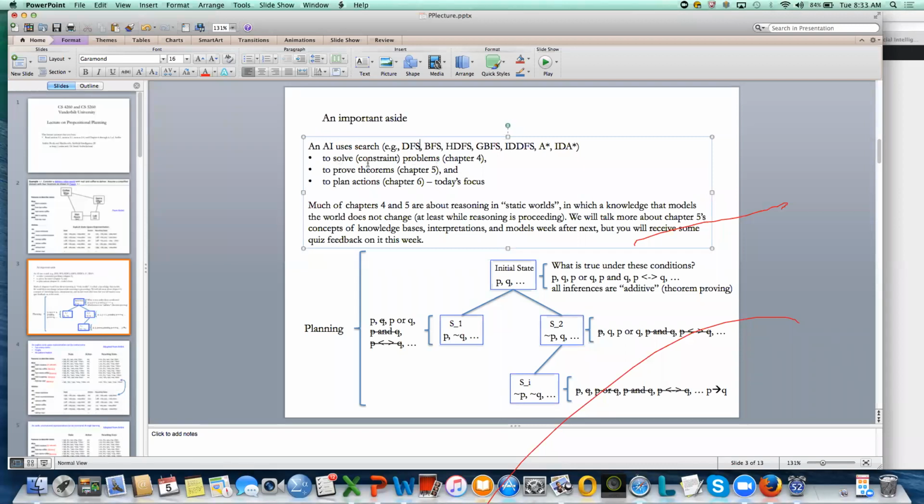In chapter 4, it was about solving constraint problems. In 5, it's about proving theorems. Again, we'll return to those. And in this chapter, chapter 6 today, it's about planning actions. Actually making plans, again doing that search within a virtual space, but with the intention that the plans or paths you find in search are going to be executed in typically physical space, but it could be elsewhere. These will be pieced together, and you'll see a bit more in time, but today we're focusing on the search that goes on during this planning activity.